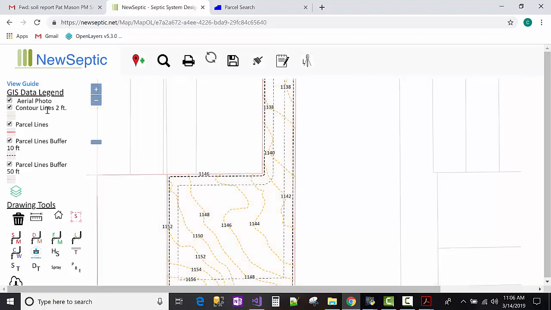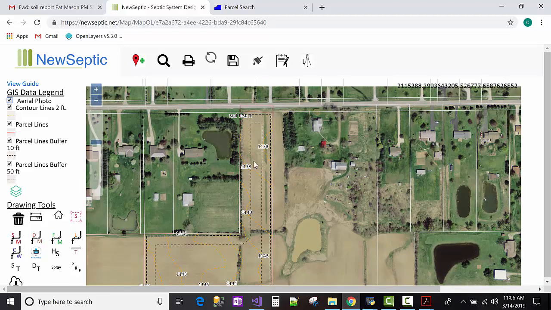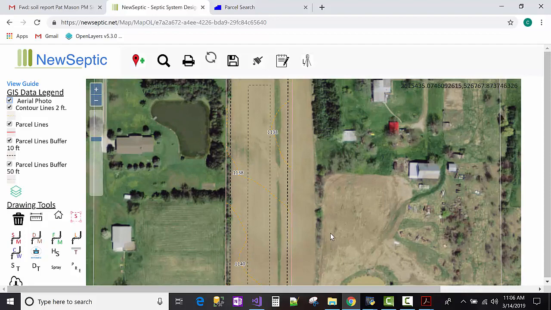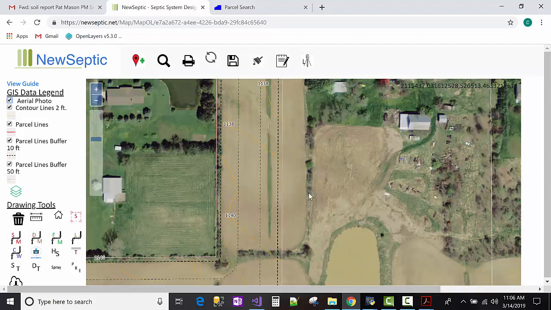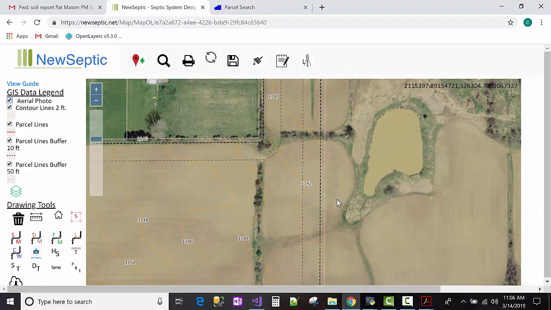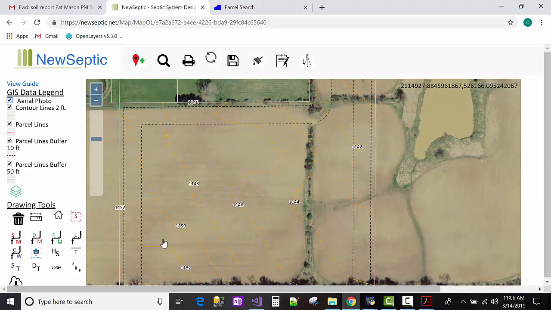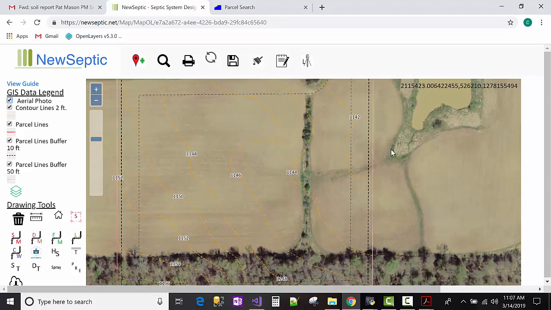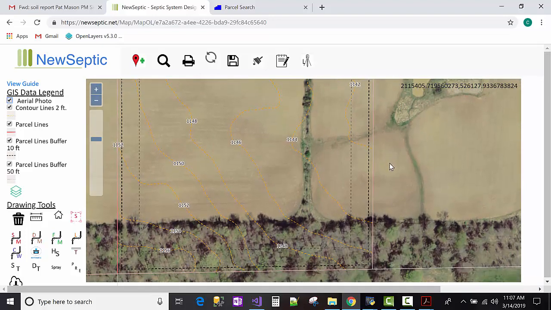So what I usually do is I'll throw on the aerial photo, that'll pop up. This is a pretty good aerial photo right here. It's a 1-foot aerial photography, provided by OGRIP. And what we're seeing here too is the contour lines as well. New Septic cuts all this data up for you, and it's really nice that you can get a visual of the property.